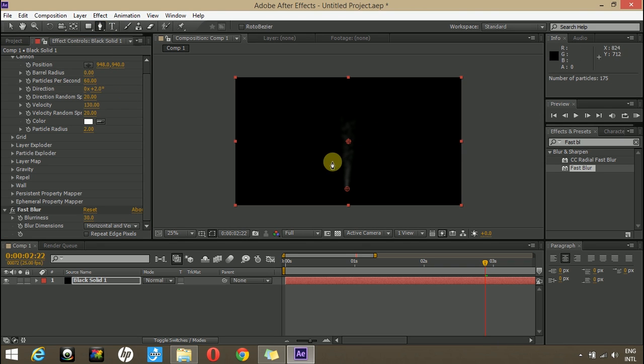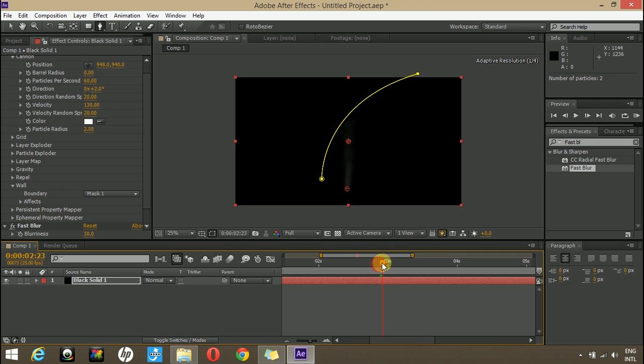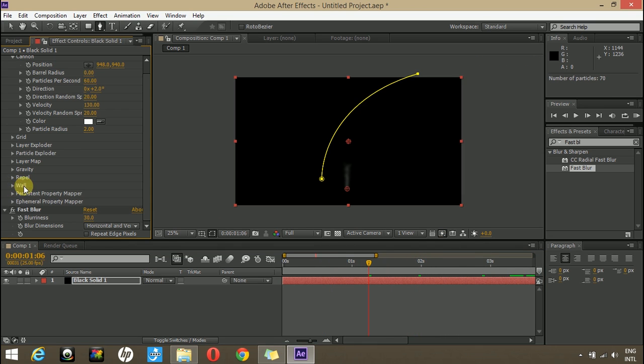Choose the pen tool and create a random mask. Now open the wall panel and choose mask 1. Now you will see that as smoke goes up, it strikes the wall and moves along it. You can add various more effects like this. Like you can change the gravity.